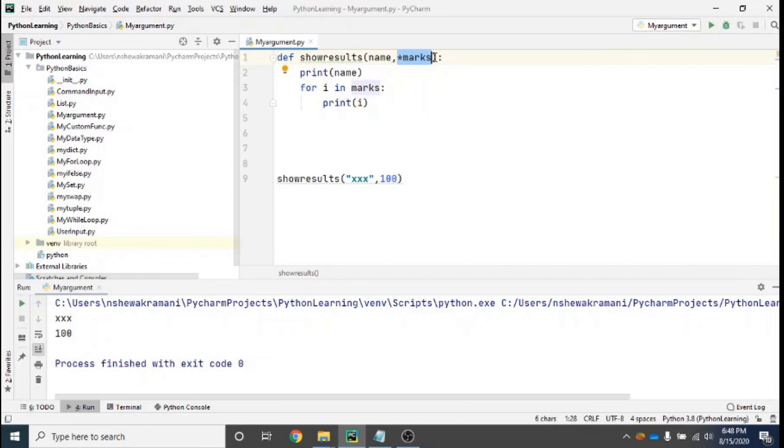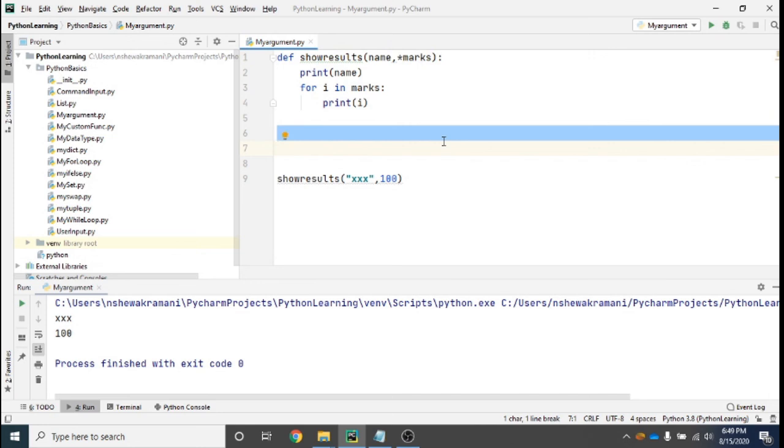So these were the 4 types of arguments which we can give. The first was positional, the second was keyword, third was default, and the last one was variable length. I hope that the types of arguments are clear to you now. I will meet you in the next video.